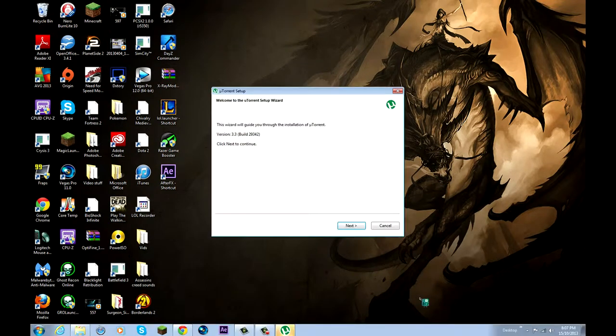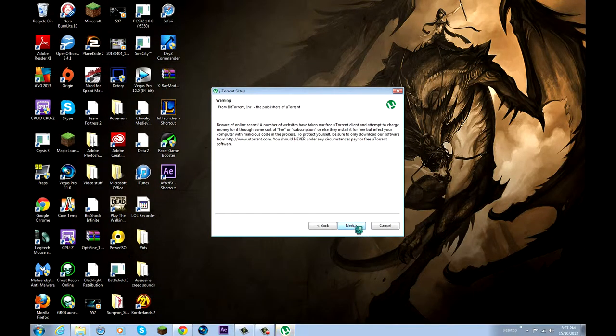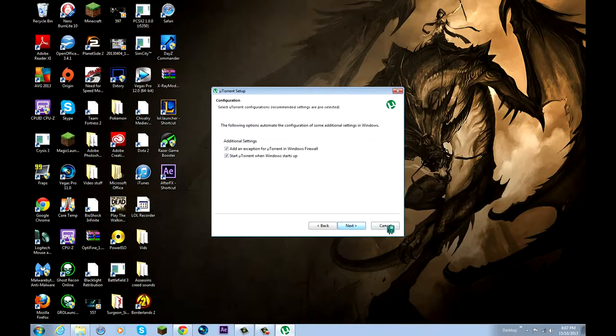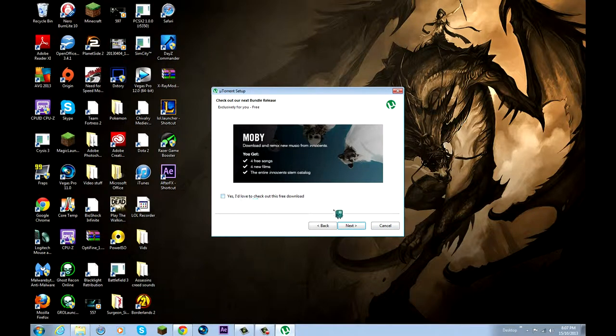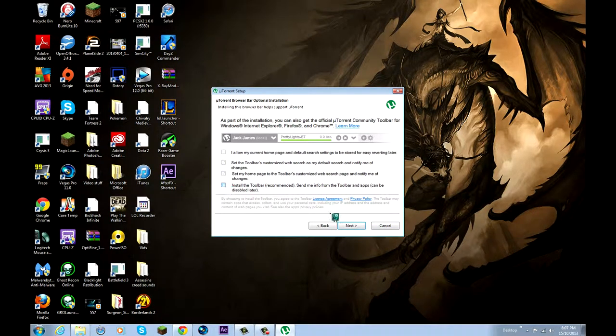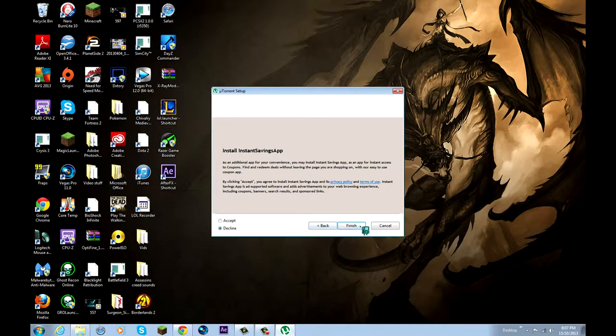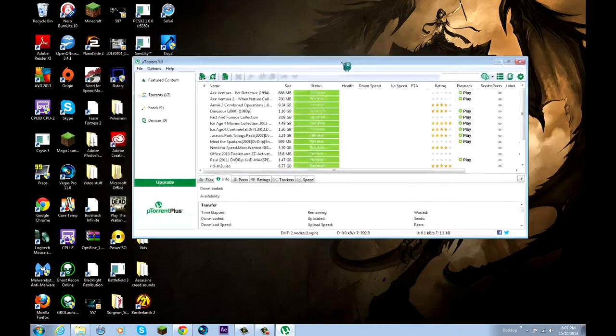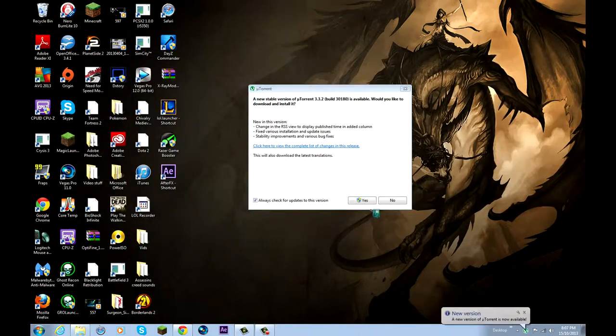and then run it. Okay, then next, I agree, get rid of all these, you're not going to need them. Next, just get rid of "start uTorrent when Windows starts up," leave the firewall option or whatever. Next, uncheck that, uncheck this, next, decline, finish, that's it. So you've got uTorrent up here. You can close this for now.